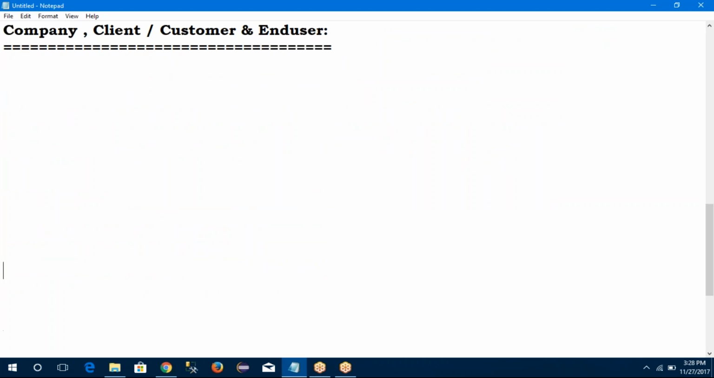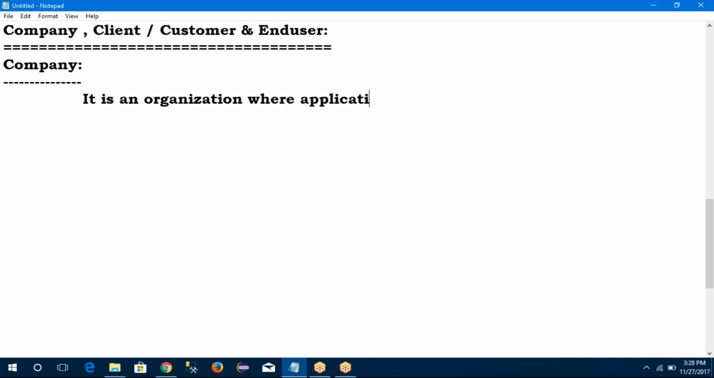Company means it is an organization where one application will be developed. That is called a company. So, who are the client and customer?